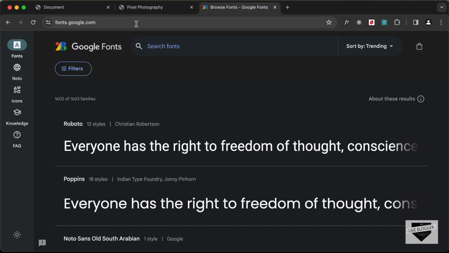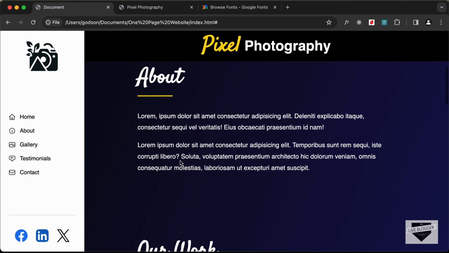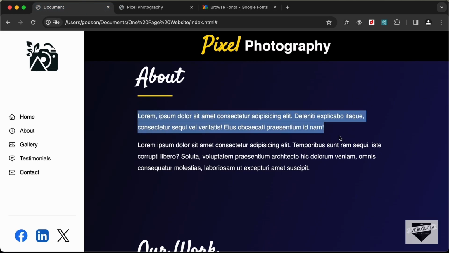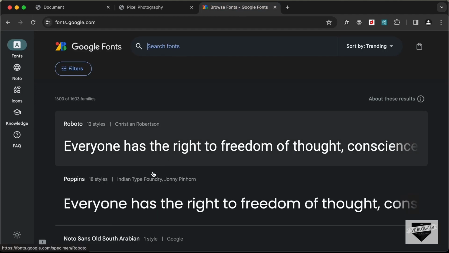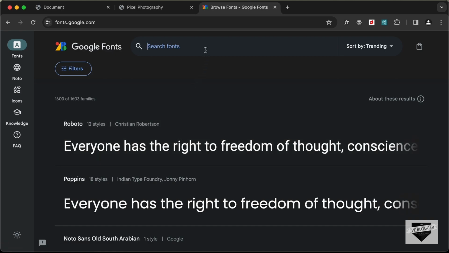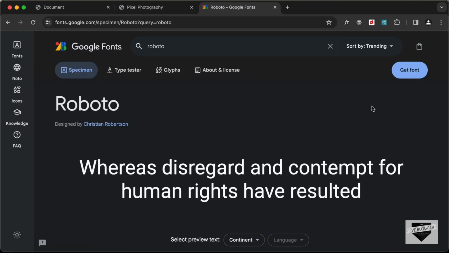Alright, so here I'm in fonts.google.com, and we need to have two fonts in our website. We need to have this font called Roboto, and then we need to have this cursive font called Satisfy. So here we already have this Roboto font displayed. If you don't find it, you can just search it over here. And let's click on the font, and let's click on Get Font.